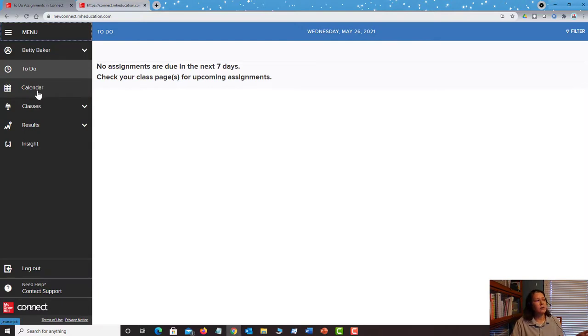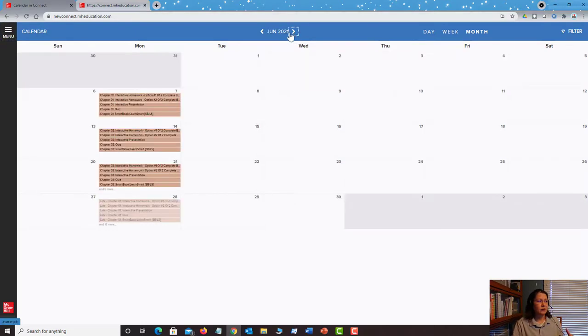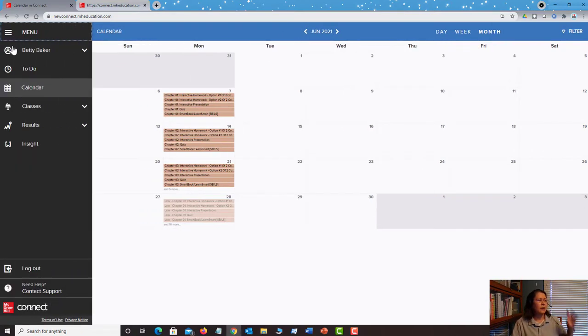Some students like the calendar. I'm not crazy about the calendar because it gets very full in the way that they map the assignments. If I go to next month, see how they're all kind of stacked up. Sometimes that's, if you like it, that's great. I've got no issues there. What I would highly recommend is that you go to menu, and then classes.